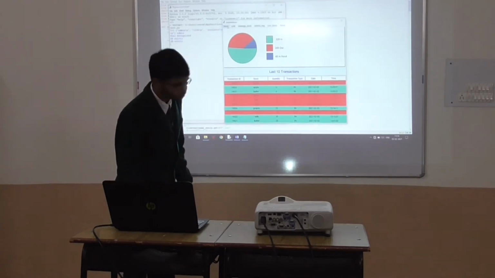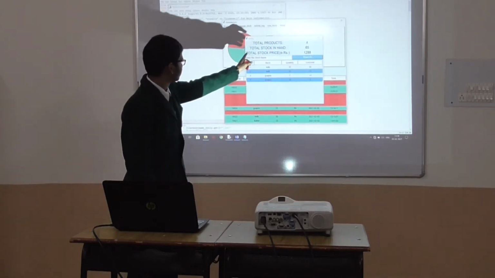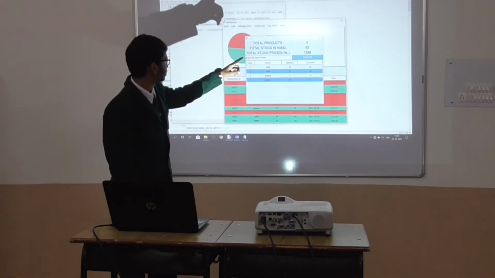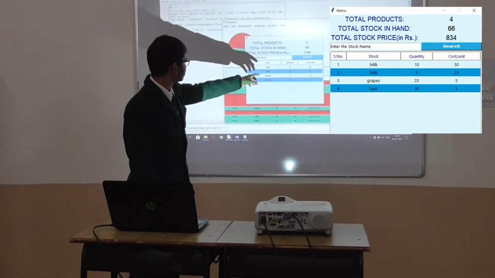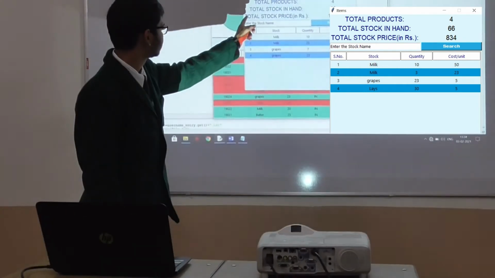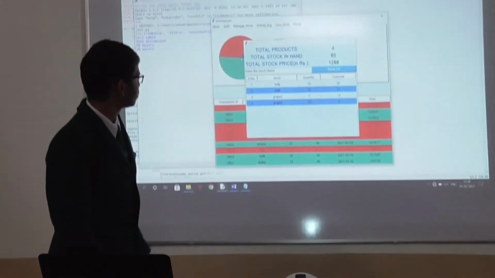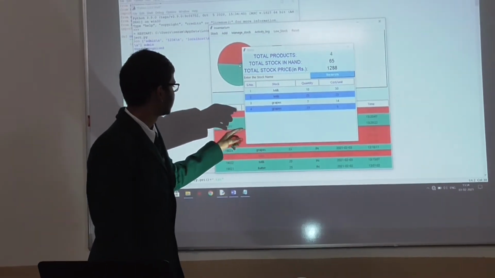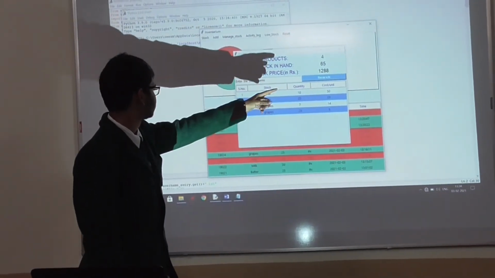So we are starting with our stock. It shows the total products that are present and the total stock, 65. So the quantity is 10, 25. All these quantities are present in the total stock in hand, and the total stock price, the total sum of all the quantities' prices, it shows here.